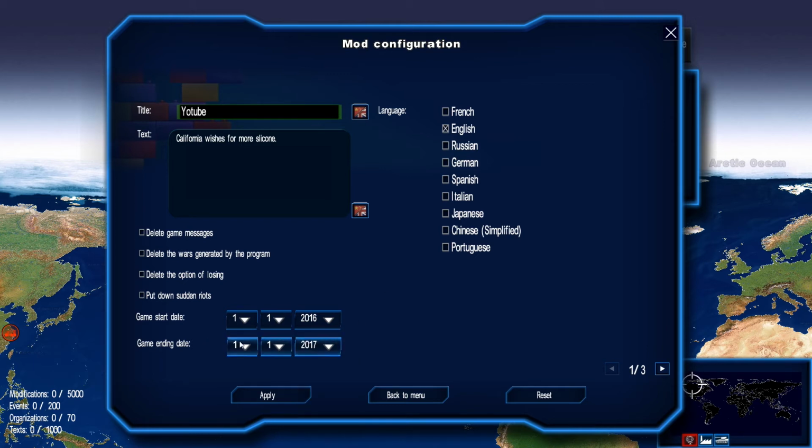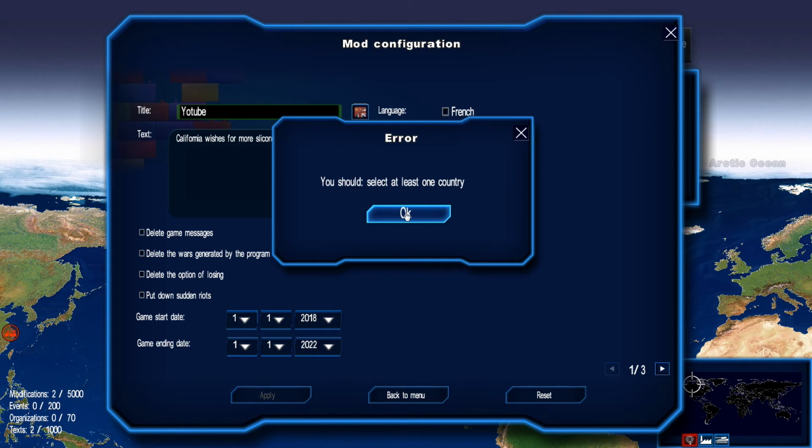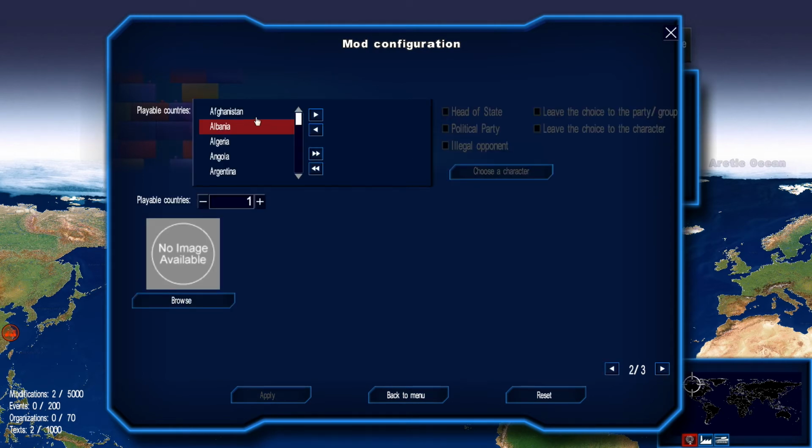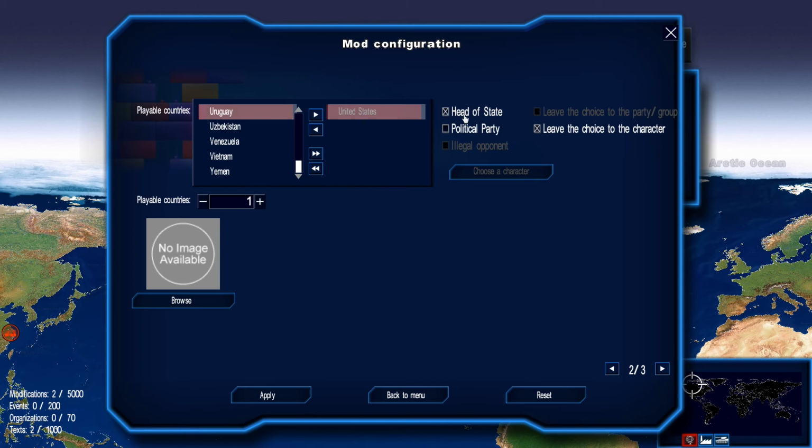Now obviously we'll do an end date first, so we'll go 2022, 2018. There we go, apply that. Oh yeah, I thought I could save it first, but no, you do need to put a nation first. So we'll put United States, and then you can click on United States, and we'll leave it as that.